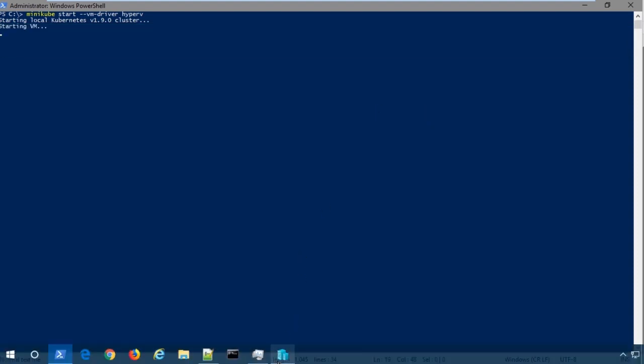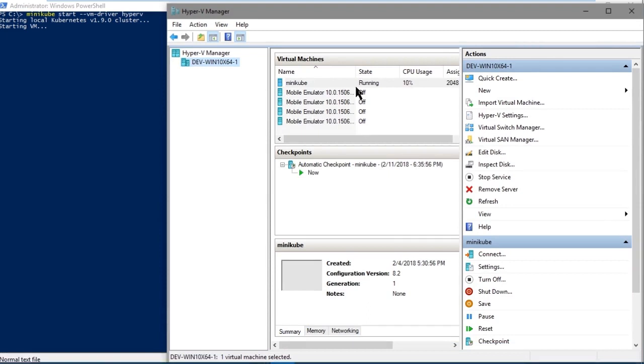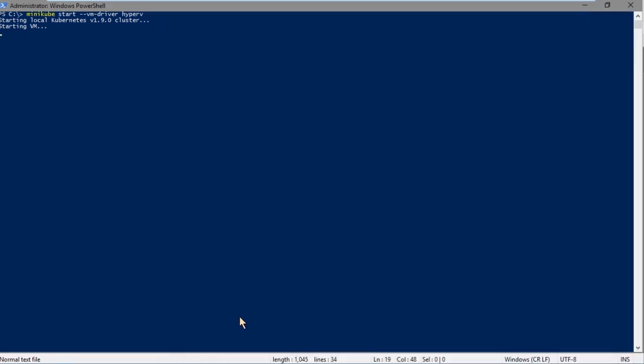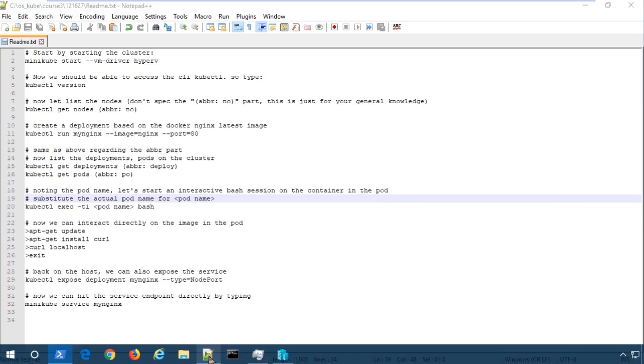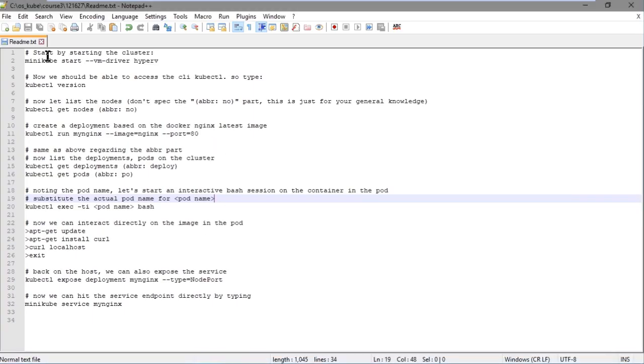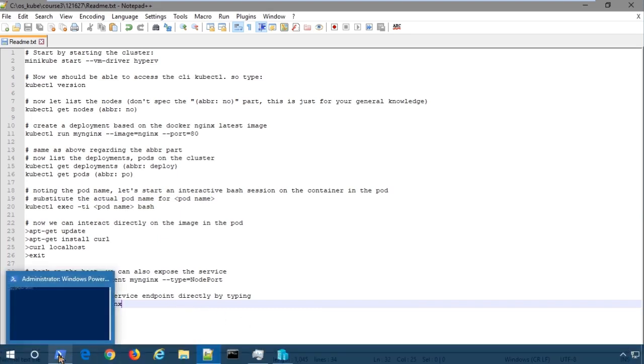Now if we go over to Hyper-V Manager, we'll see that Minikube is listed as running, but it's setting up the cluster. So even though that VM is running, it's setting up the cluster. While it's setting up, I'm going to go over to my text editor and show you the README for this video. This includes all the commands that we're going to use here. If you want to reference that, it will be included in the folder for this video. Let's go back over to PowerShell.